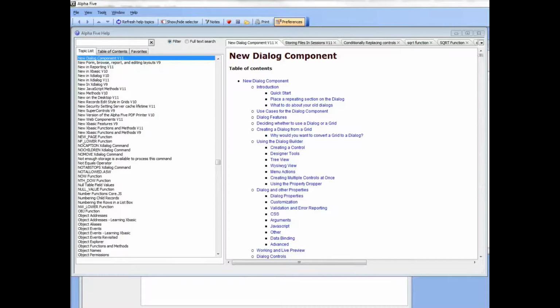So we're continuing our discussion on the new Alpha 5 documentation viewer. Another very nice feature is the ability to add any particular topic to your list of favorites. If there's a topic that you often keep coming back to, you can simply right click on that topic and add it to your list of favorites.